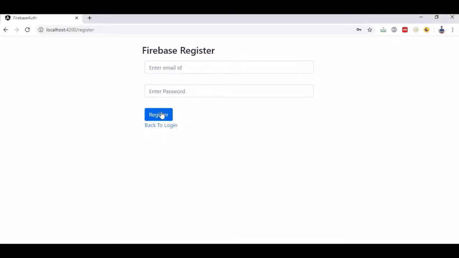Now if you click register, this email is badly formatted. Now we type the email address ashu@gmail.com. Now it is asking for 6 characters or more. We type a 6 character password, then register. Then you can see: you are registered with data on Firebase.